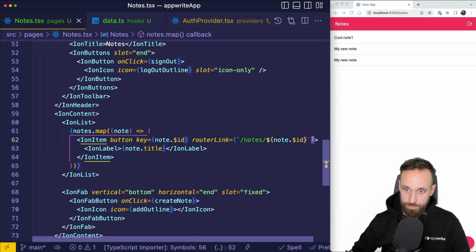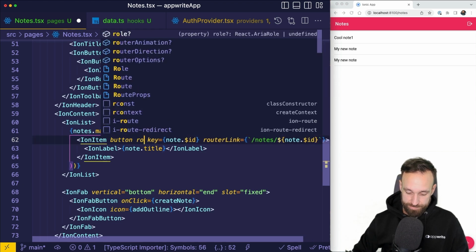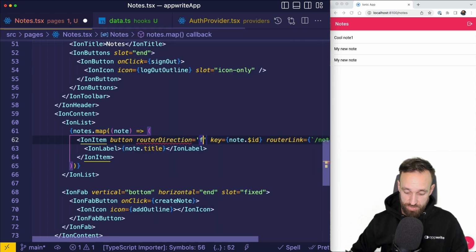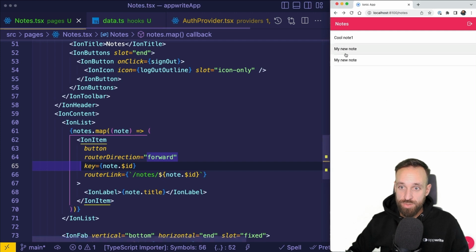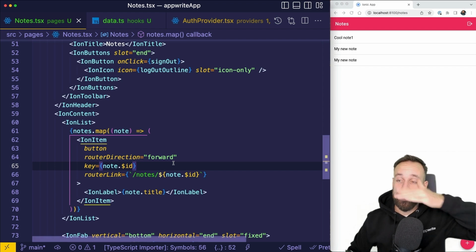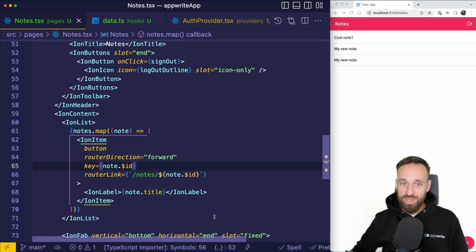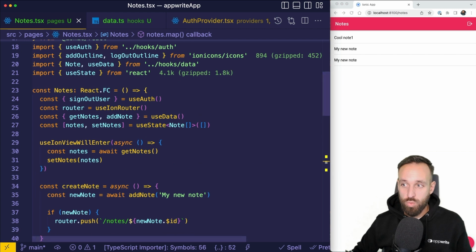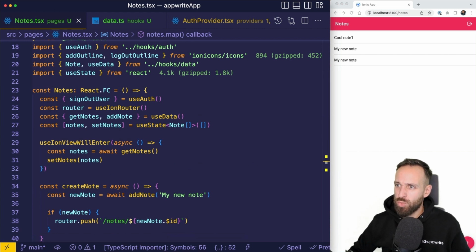And also one more hack. Router direction forward to, okay, the second one is not an ion page, but by doing this we also get the right router animation. I think, are we already done with that page? That was so short. Oh, we do have the real-time functionality as well.